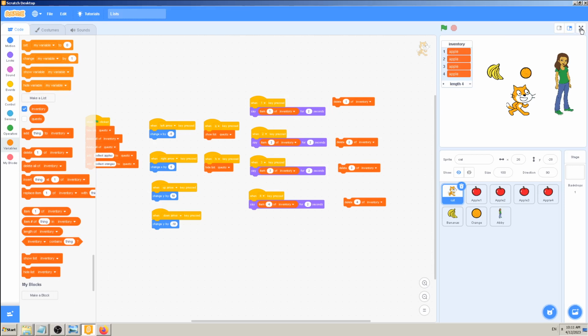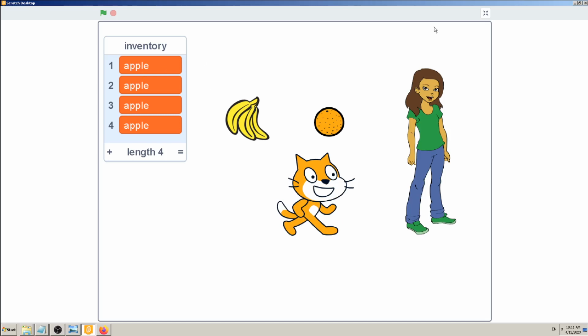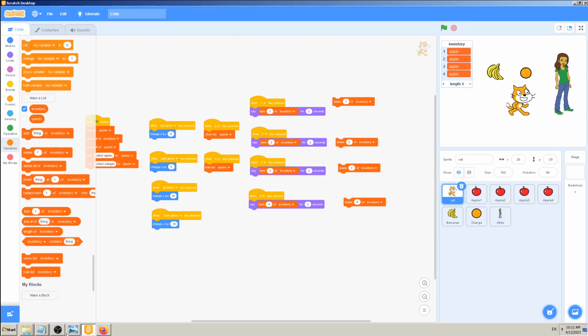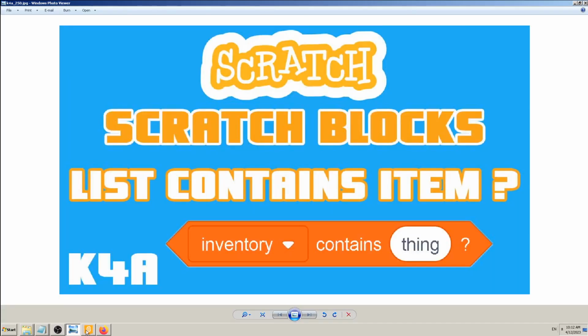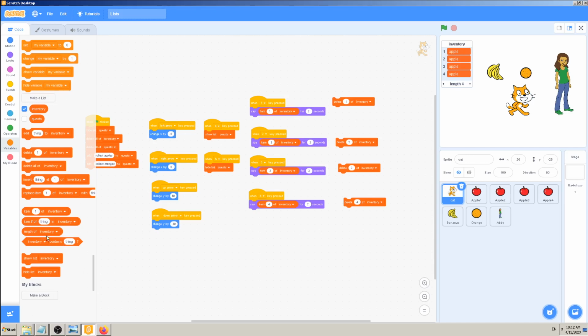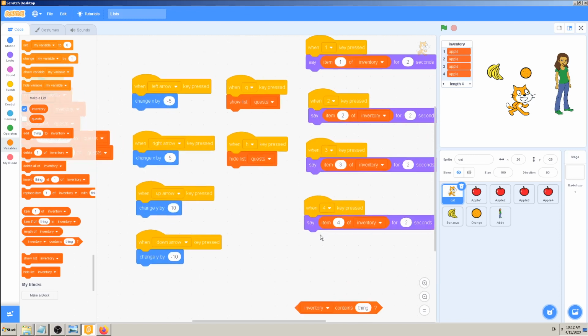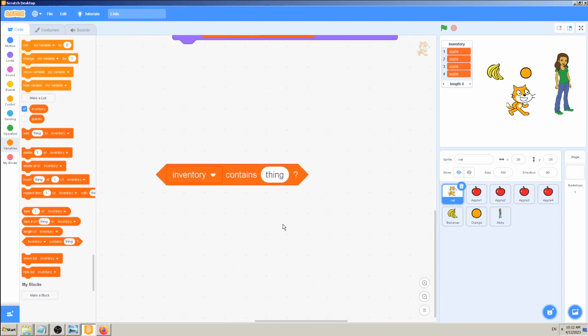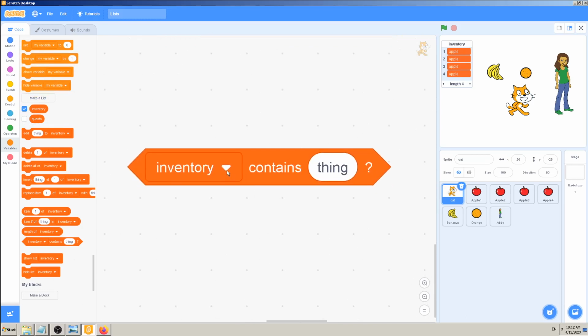The problem with these lists is that sometimes, when they are hidden or when they become big, you don't know exactly at every moment what they contain. So this block, "inventory contains thing" or "list contains item", can give you a fast and simple answer. You can pick the list with this drop down menu, the list which you created. In our case it's inventory, it's quests, but you can also rename or delete a list, and then pick what you want to check for.